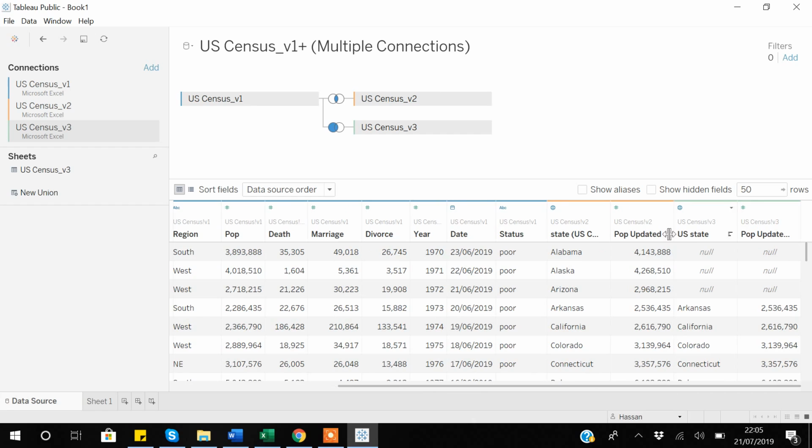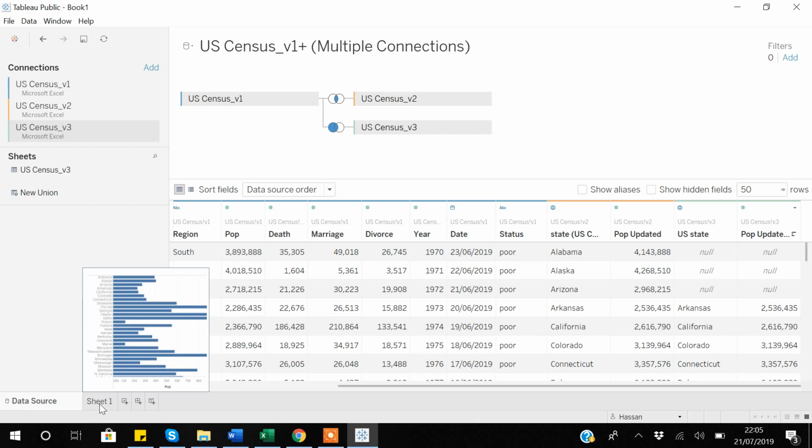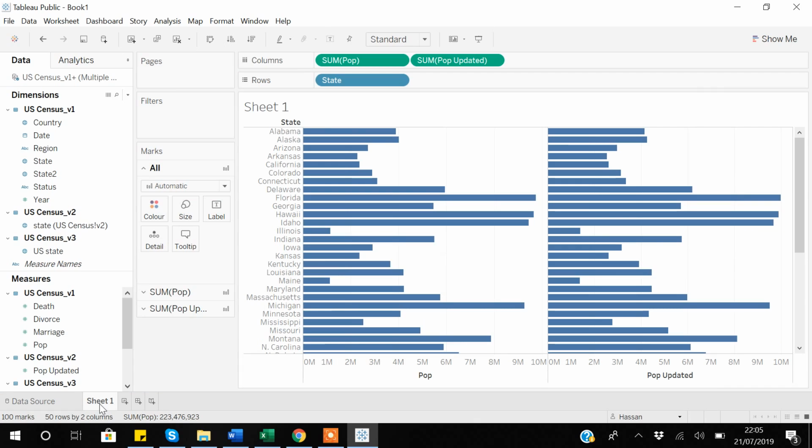Now again, if I look at my right side, you can see that I have population updated version 2, which is coming from the version 2 file. Then I also have version 3, so I keep on getting updated stats for my population-related variable. Now if I look at my Sheet 1, you can see that I have 3 data sets under dimensions and also 3 data sets under measures.